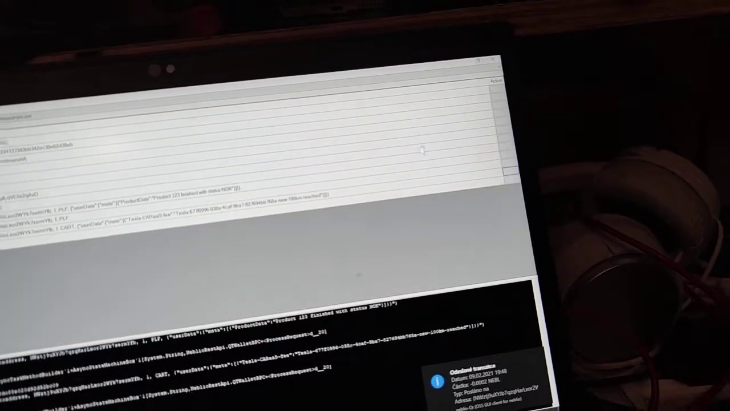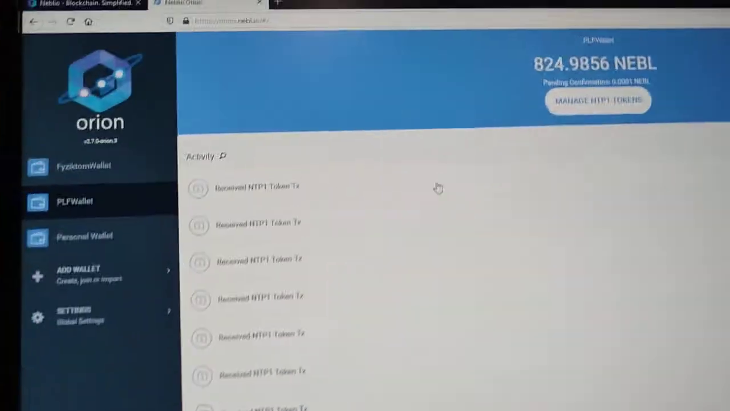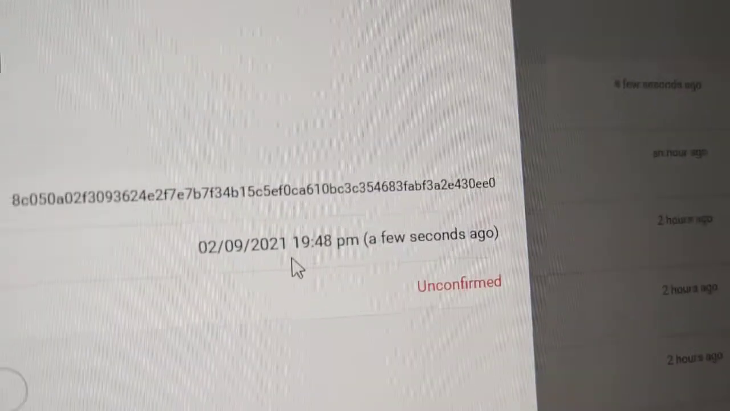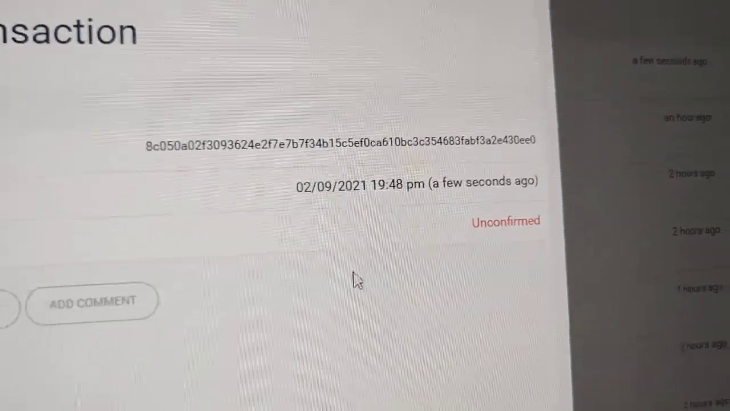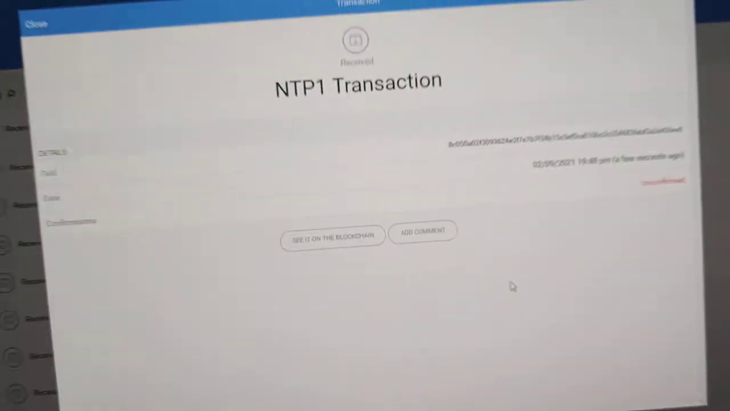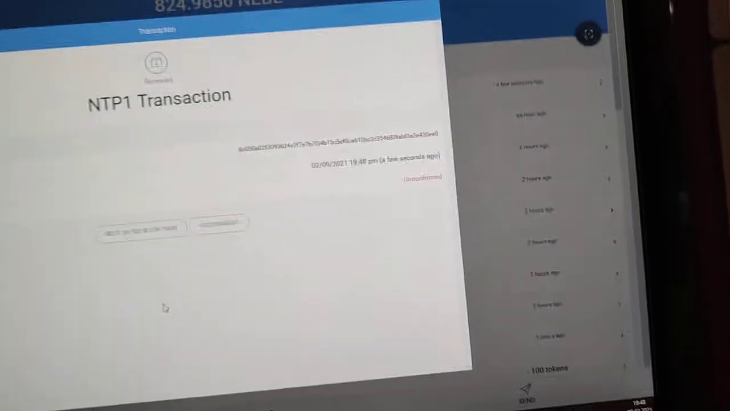Wow, cool! It's sent and it's so very fast. I like it. I sent it in a few seconds. It's not confirmed, but it will be confirmed very fast. You can see that the time when I clicked it was already transferred, so it's amazing speed here.